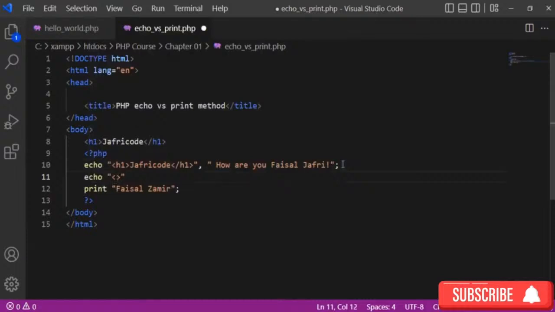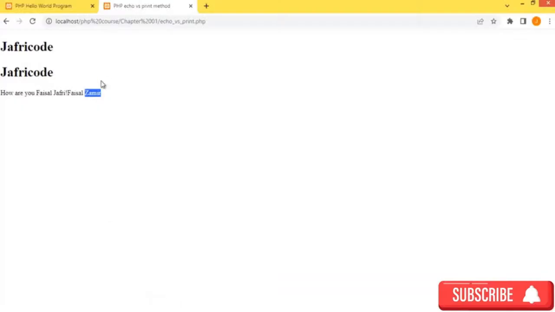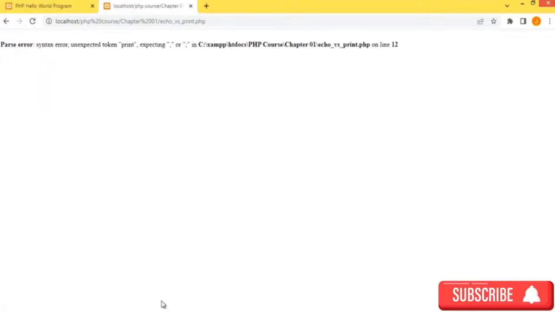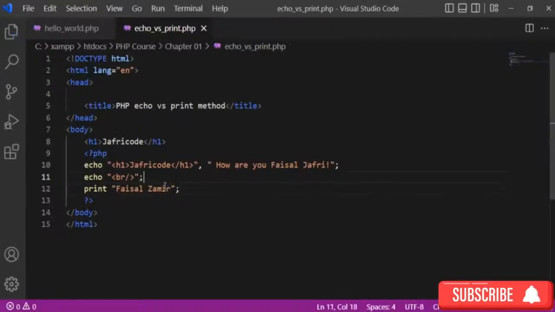Inside echo double quotation, I have to use a br tag. You can also use an HTML tag inside double quotation. For example, this tag is used to get a line break. When I refresh, I have to use a semicolon. I forgot. Refresh. You can see that on the new line it is displaying here.